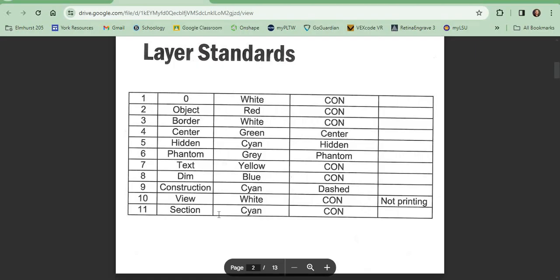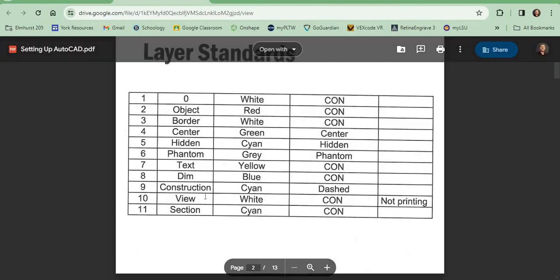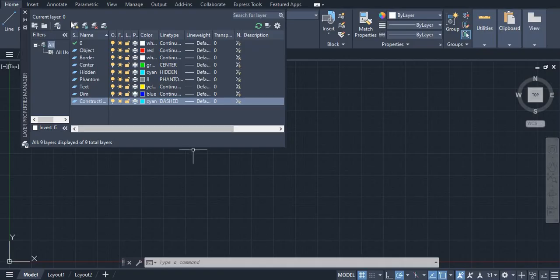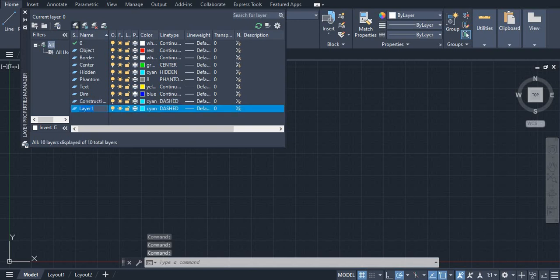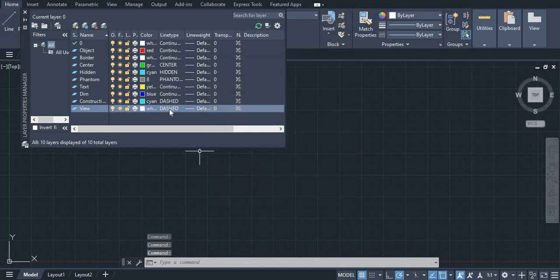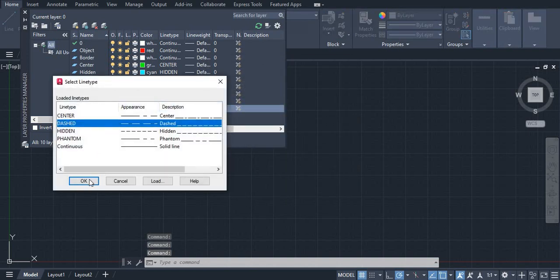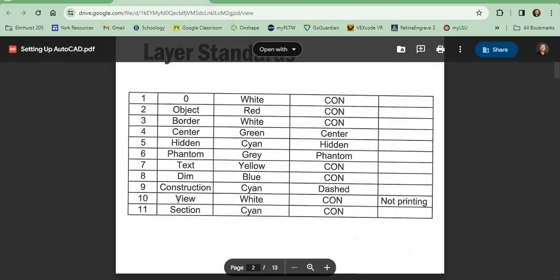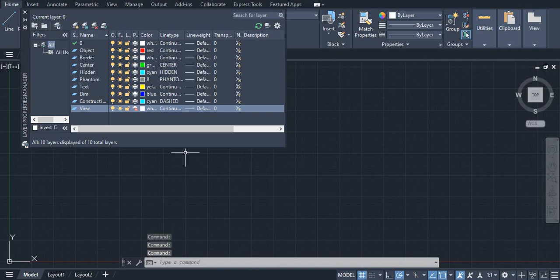Okay. Alrighty. Our next one is our view layer. We'll make it white, continuous, and then not printing. So this is our first one of that. So we'll say view, white, continuous, and no printer, right? So we say view, white, continuous, not printing. All right, so this is our not printing icon right there.